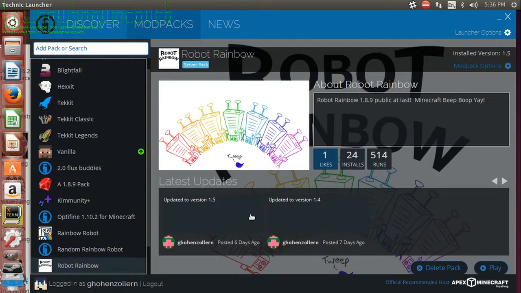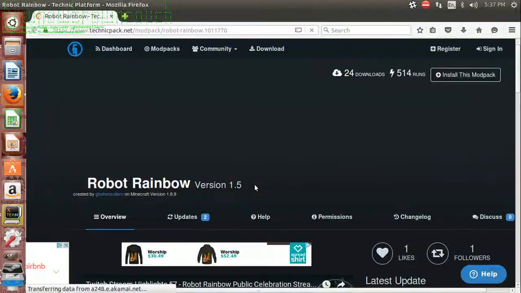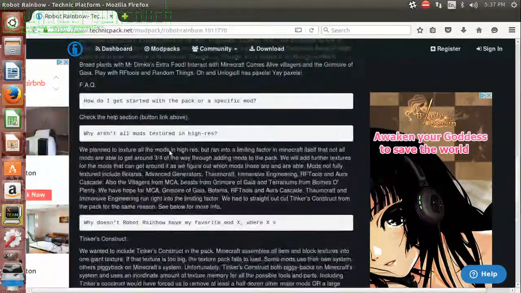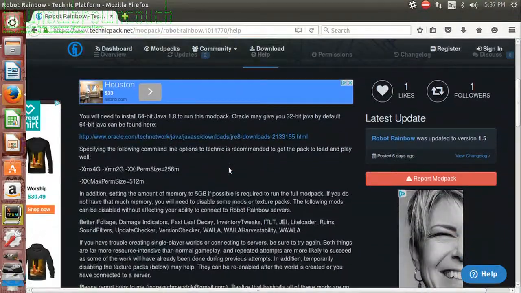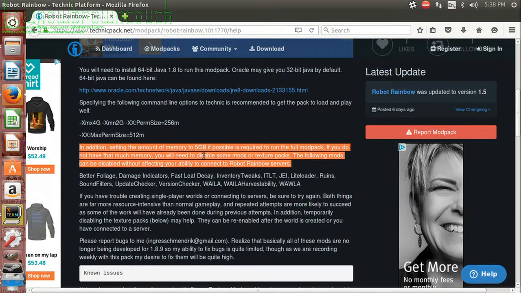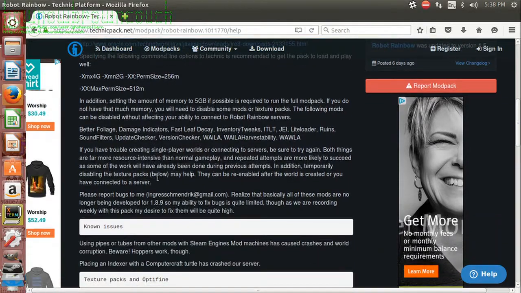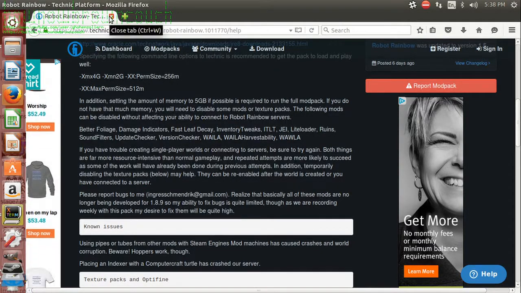If you go to the Modpack webpage, I believe if I click here it'll take me there. Here we are. Okay, so this is the description of the pack with some frequently asked questions. If you go to help here, here we go. If you do not have that much memory, you need to disable some mods or texture packs. Here's a list of mods that you can disable and still be able to connect to a server, though of course you'll lose their functionality. And you can also disable some texture packs. So let's give that a try and see if we can get it to work.